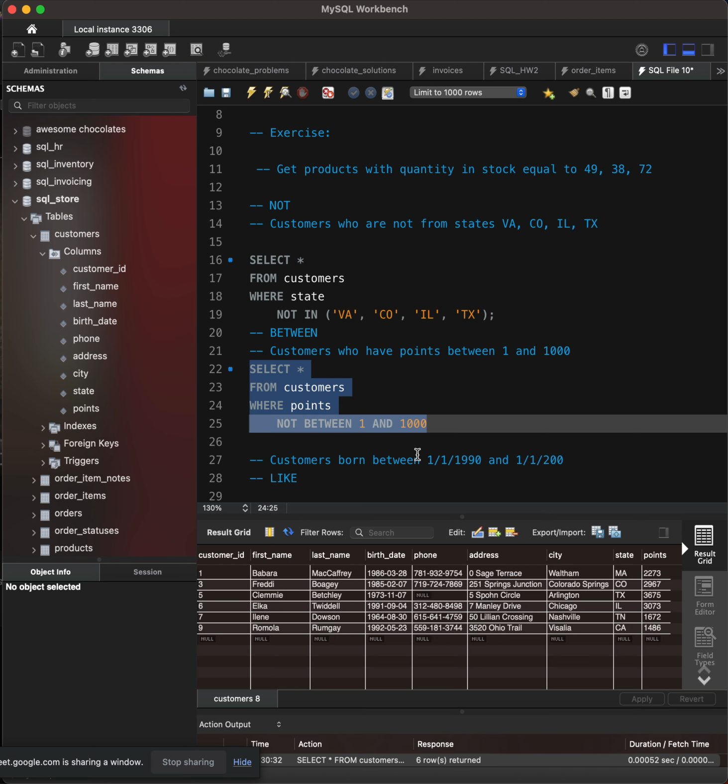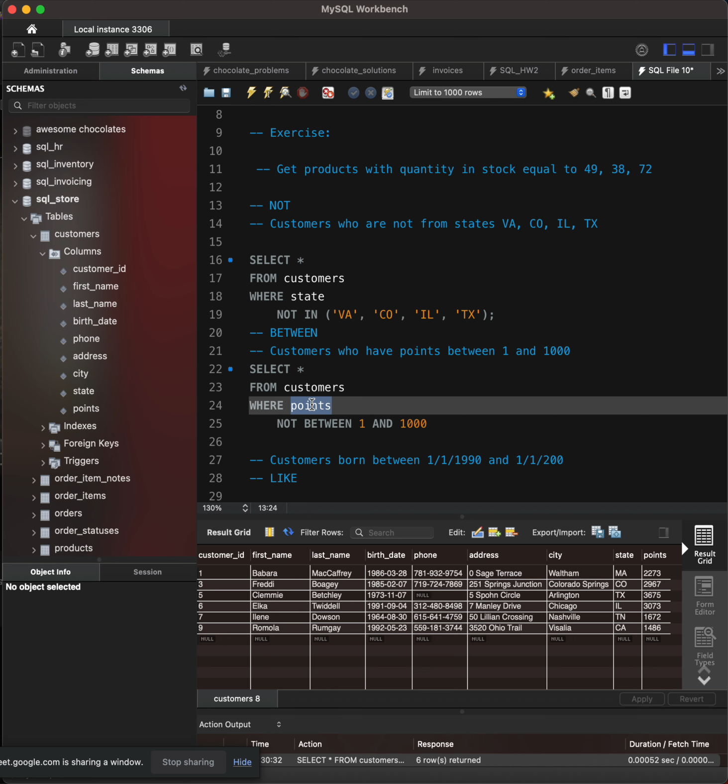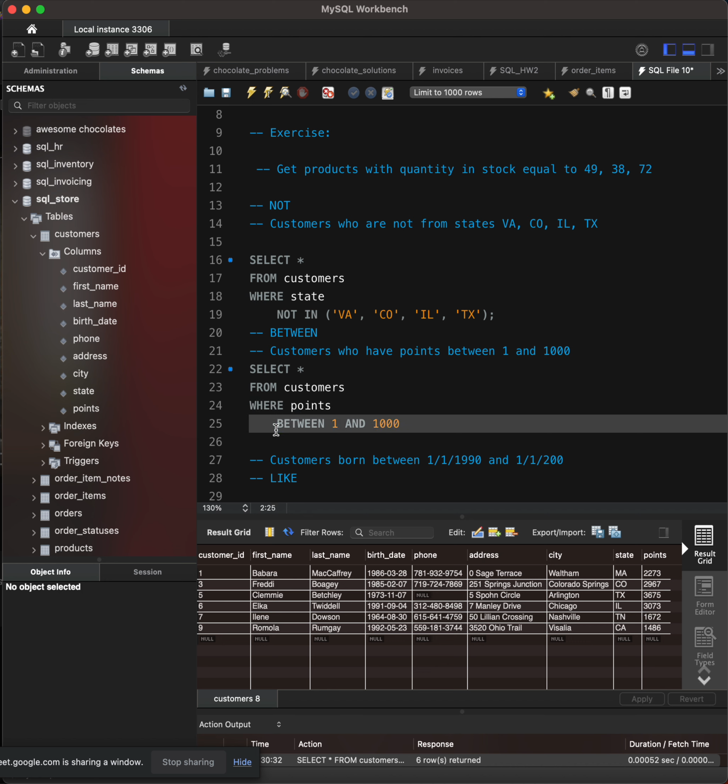Customers who have points, essentially. So the condition now is customers' points that are not between 1 and 1000. And if I say customers who have points not between 1 and 1000, it's like you're speaking English, right? Just that now you are using the syntax of the SQL language, the query language. So that is basically what you have here.